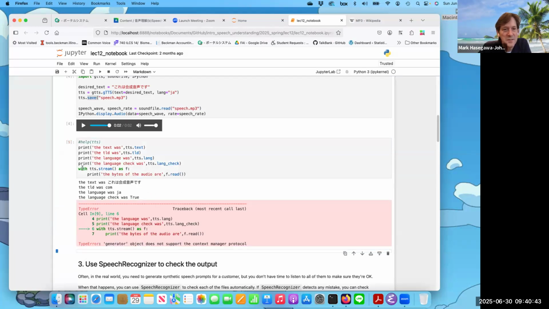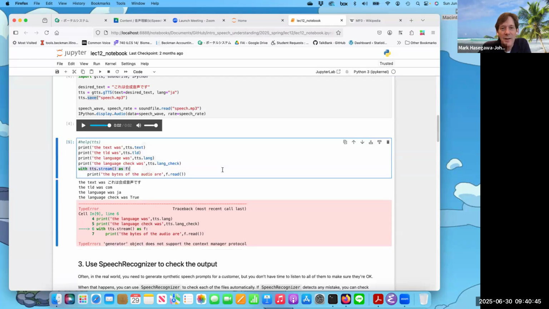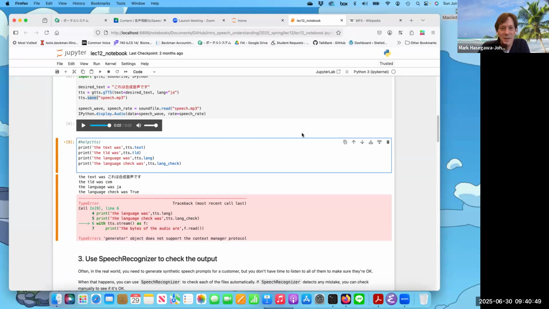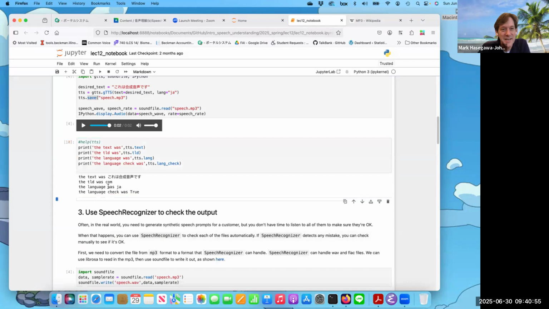Nope, it doesn't support that protocol. All right, well, we can't. TTS.stream will allow us to read the individual bytes somehow, but I'm not sure how. So far, all we have is we know that this is the text, this is the top level domain that it accessed, this is the language, and this is the language check.